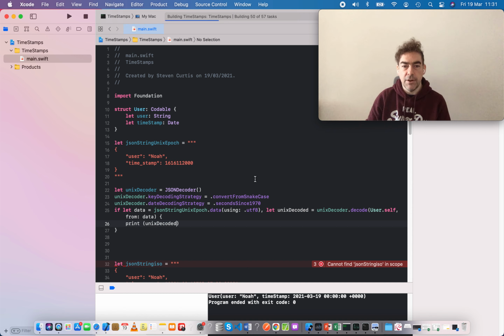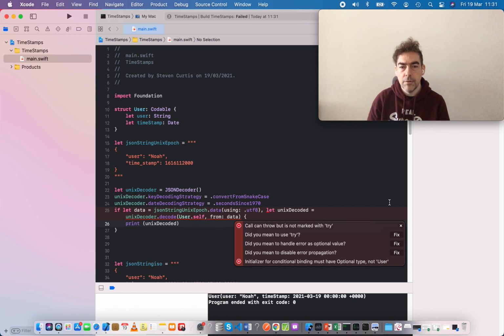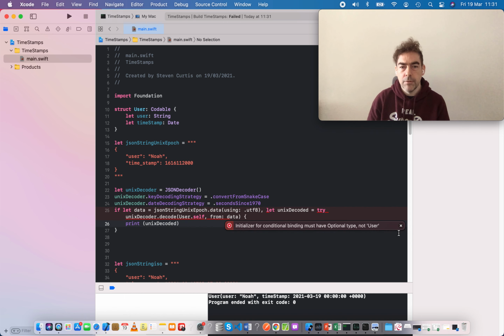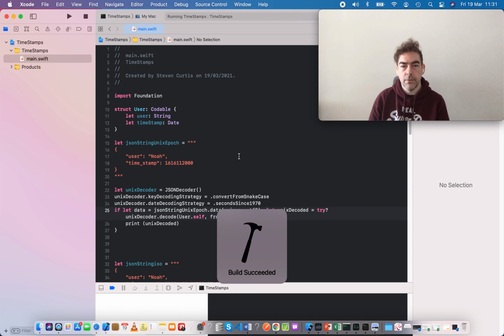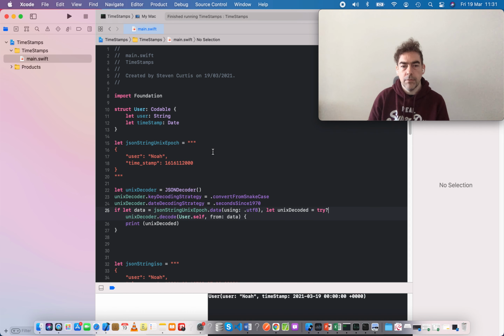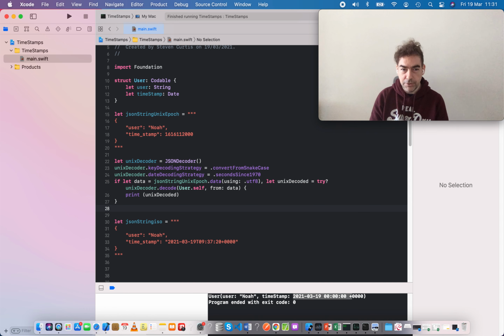Let's see if this prints out our result. We'll let that return optional, since we're in an if let, that should work fine. And it prints out a timestamp. And of course, this isn't how you'd usually print out the timestamp to a user, but for a console log, that's fine.